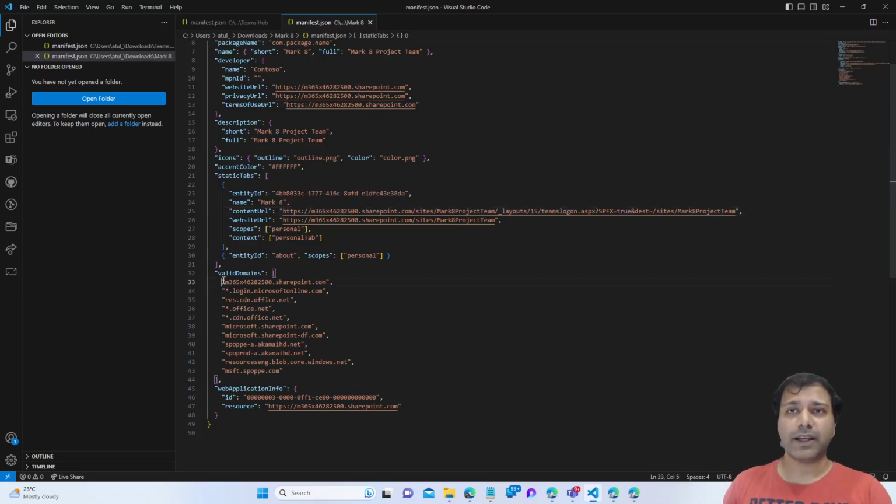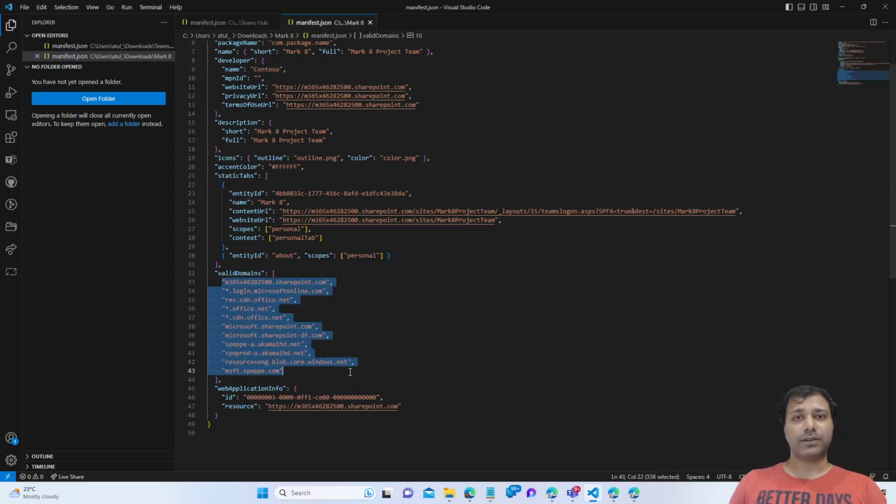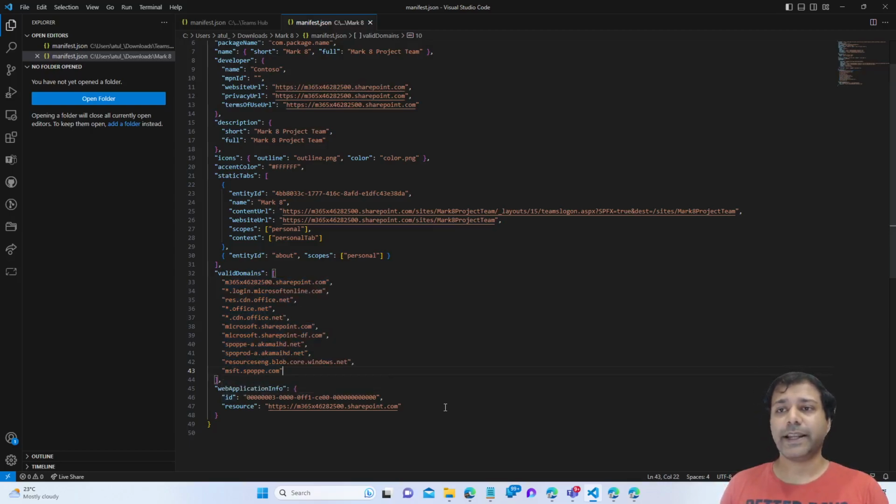Along with it, we asked the application to provide a list of valid domains, and we provided these domains so that the application loads them without any issues. Basically, Teams will not have an issue in loading any path or any URL for these specific domains. Apart from this, we provided the client ID of the SharePoint client, as well as the resource, which is the homepage of the SharePoint site, so that it can easily perform SSO and load the application.